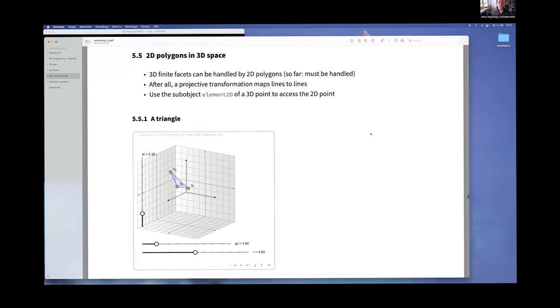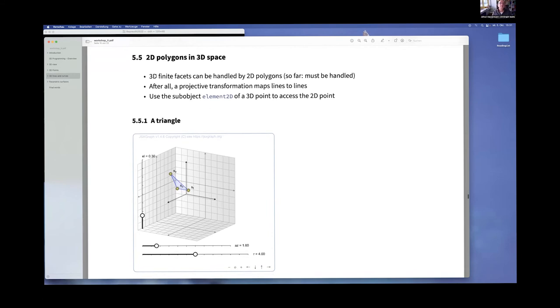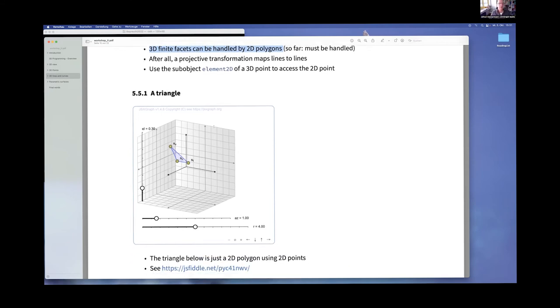And for some objects, we don't have a 3D object now. For example, a triangle is not yet implemented. But for this, we can also use 2D polygons, or at the moment, we have to use them. Why does it work? What's happening between 2D and 3D, the 3D projection to 2D, at the end of the day, is a projective transformation, which means a multiplication with a 4x4 matrix. And such a projection maps lines to lines. So as a workaround, we can use 2D objects.